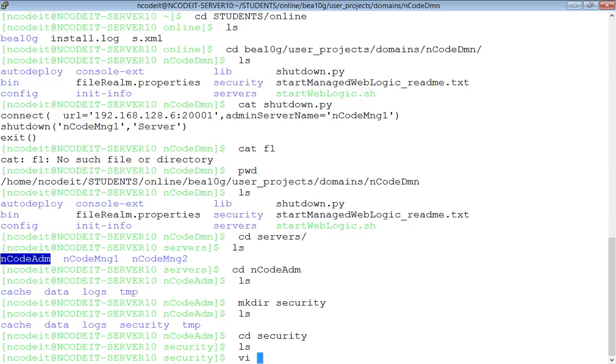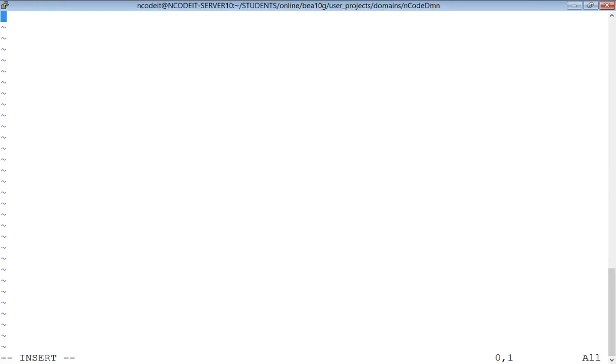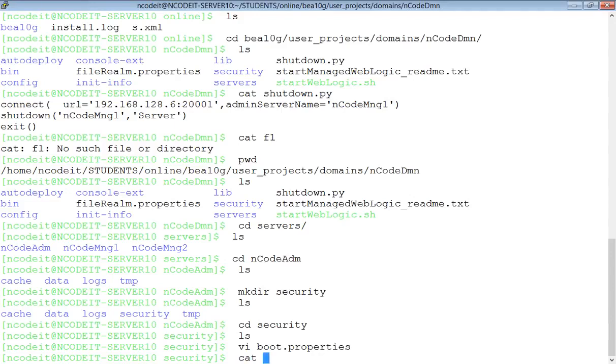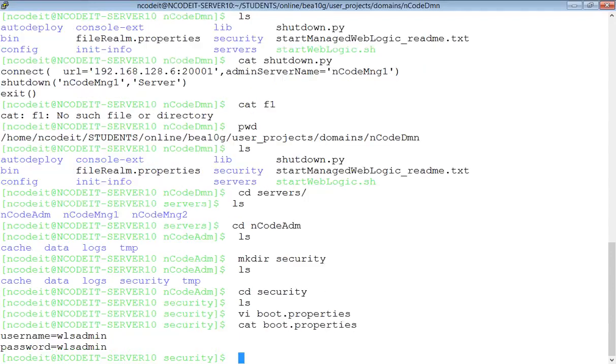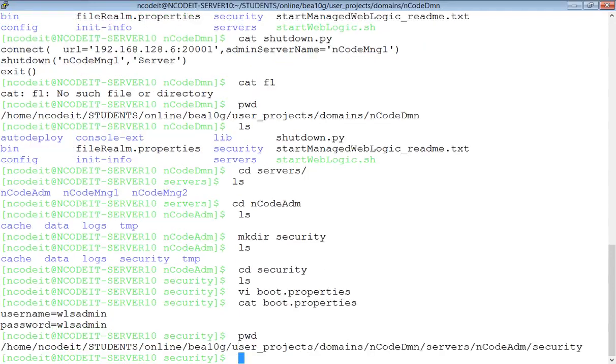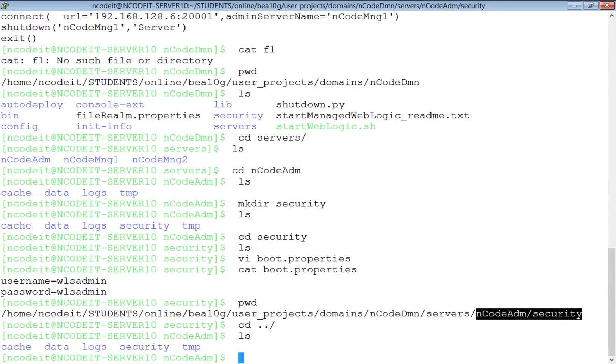Here nothing, you need to create a file boot.properties. Set your username, password, only these two parameters. Save your file, close it. Just make sure everything is good. Boot.properties. You have both the files. Excellent. So for admin server, you have created boot.properties. The same way you have to do it for other two servers also.